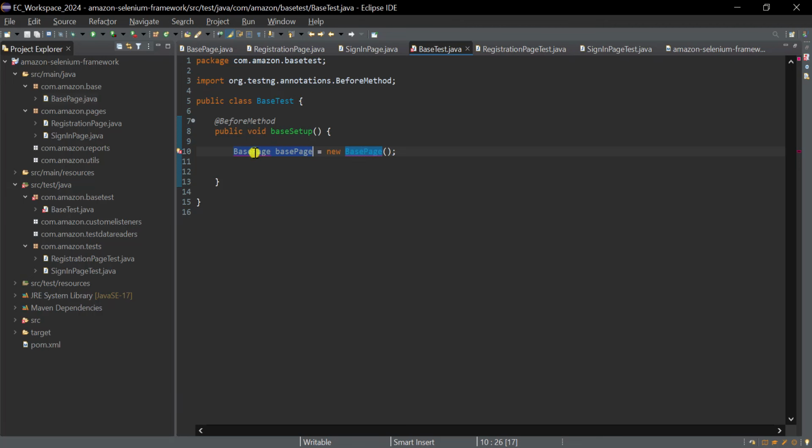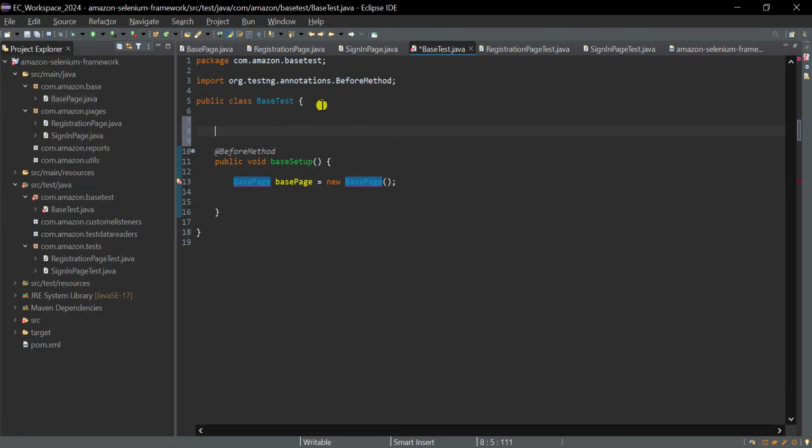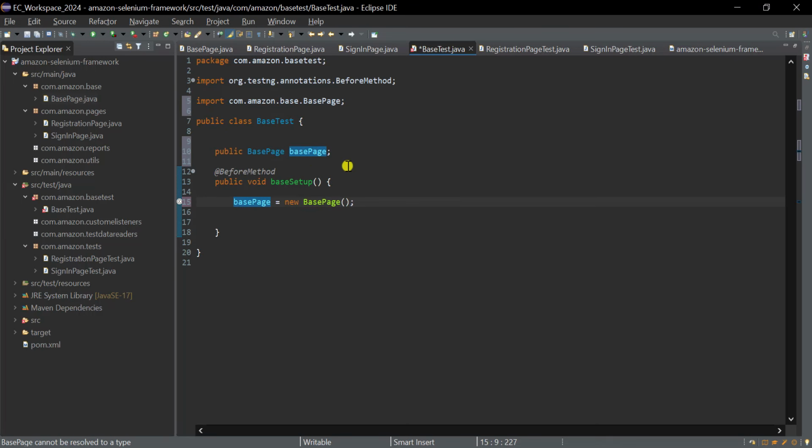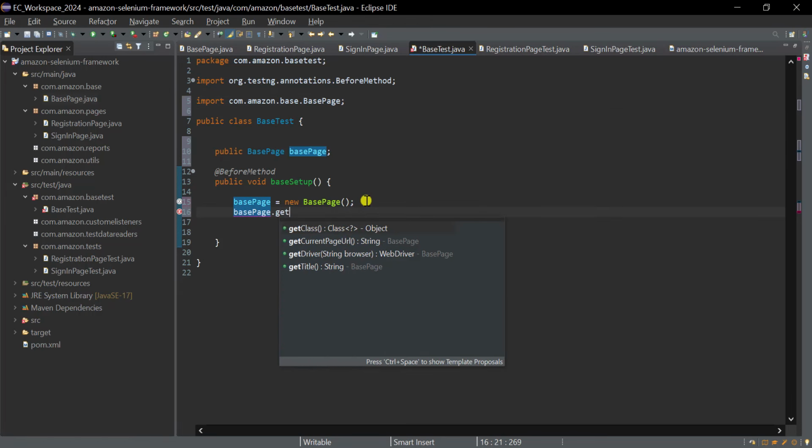So just take it out. Okay, take it out of the method. I'll make this, let's say, public BasePage, and we need to import this class first. So you can import it from com.amazon.base. So using the BasePage reference, let's call the getDriver method.